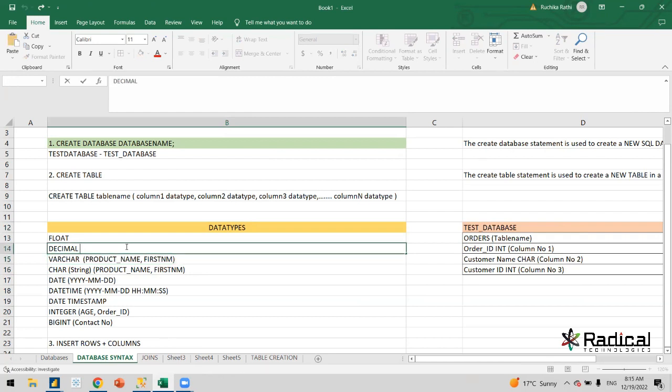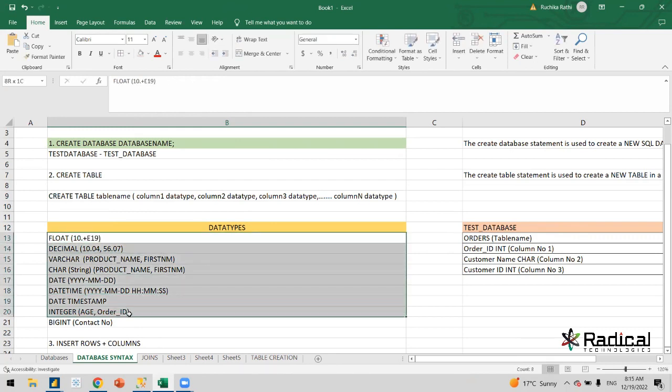Decimal, everybody knows, if the column is holding any decimal value, let's say 10.004, 56.07, something like this. And float values will mainly be like your temperatures. You have something in Fahrenheit, that is 10 point, then you have E plus, something like that, this kind of number. So this will come under your float section. I'm just highlighting this section.